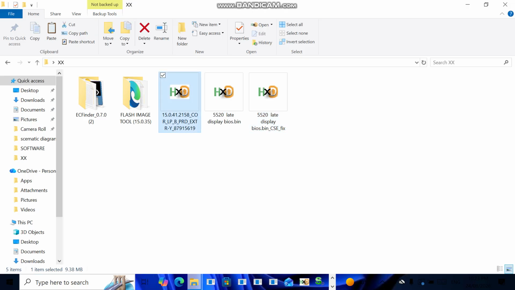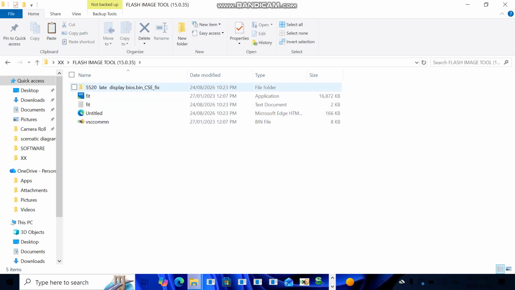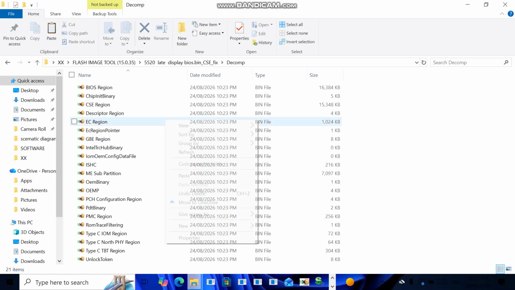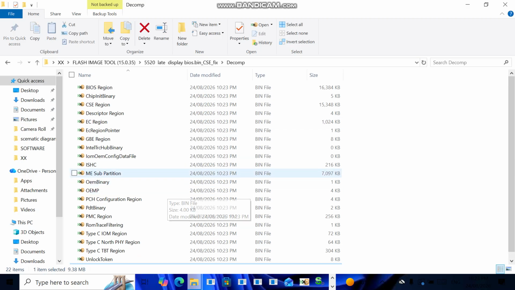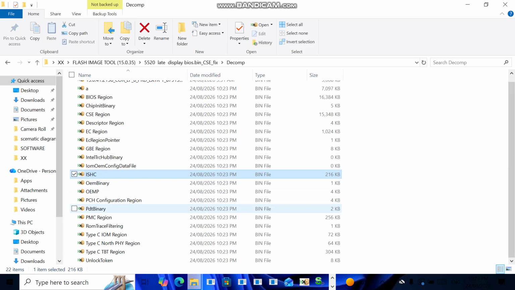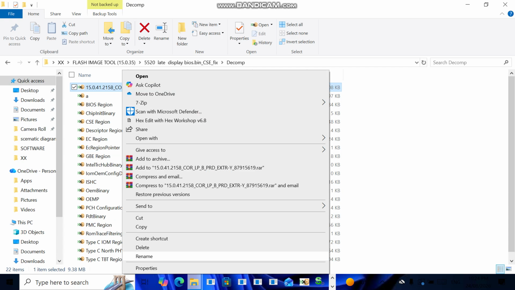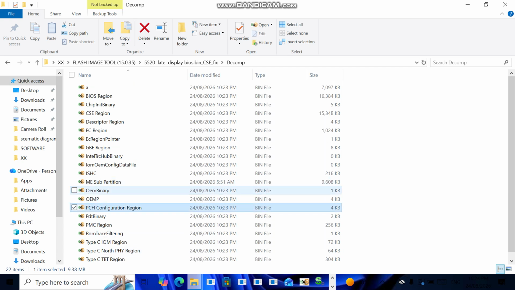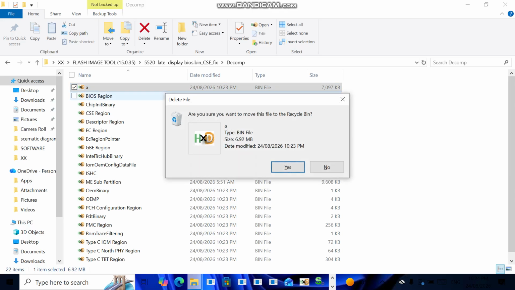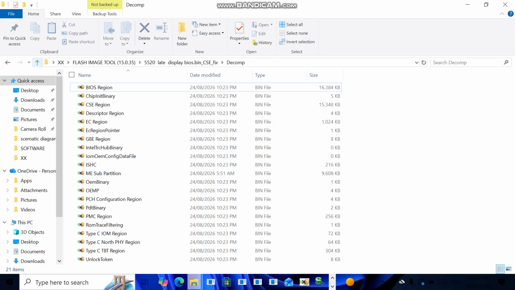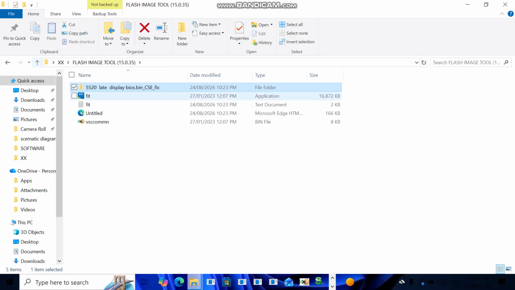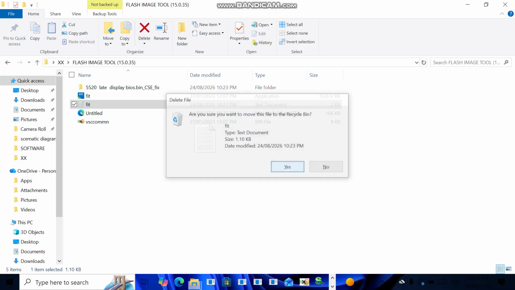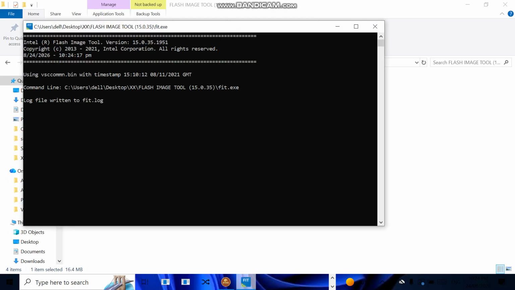I will take this repository, cut, and I will go to FIT, decompose, paste this one. Where is the ME subpartition? Here I will rename and copy the file name. Now here I will give the name ME subpartition, and I will delete the old AMI region. Again I will first delete the fitlog and run the FIT tool.